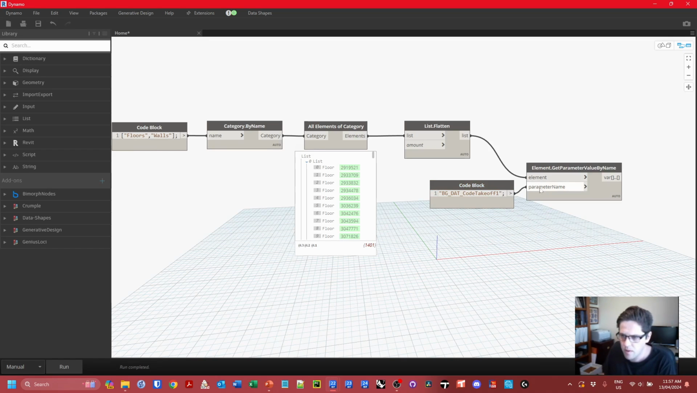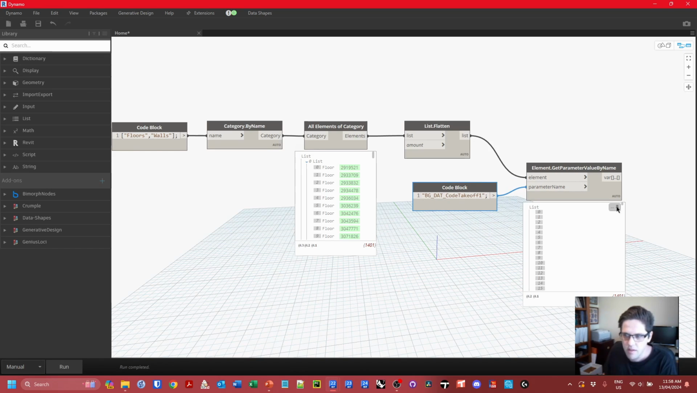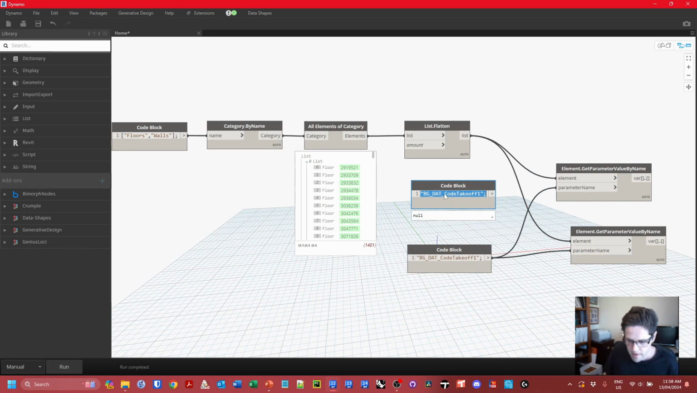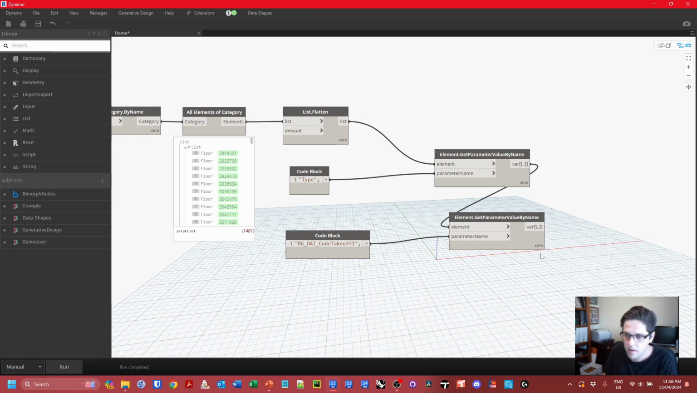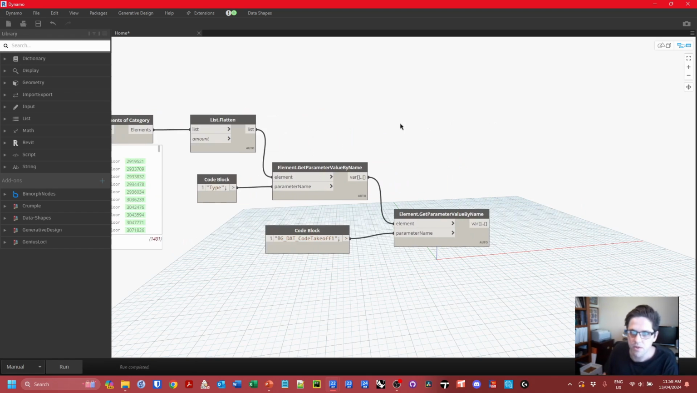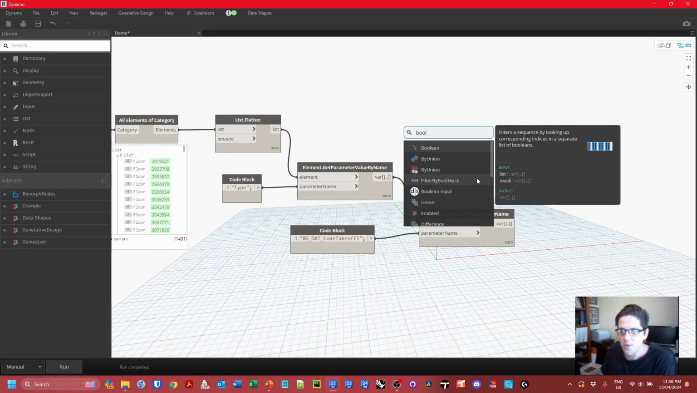There we go. Now the problem is I've asked for a parameter that the type has. So what I actually need to do is get another parameter value by name. I actually want to get the type of the element, and then get the type's takeoff rate. And I should see now that I'm getting that takeoff rate. Now in this case, I'm going to filter these elements apart by whether they're LM or M2. So what I'm going to do now is filter by Boolean mask.